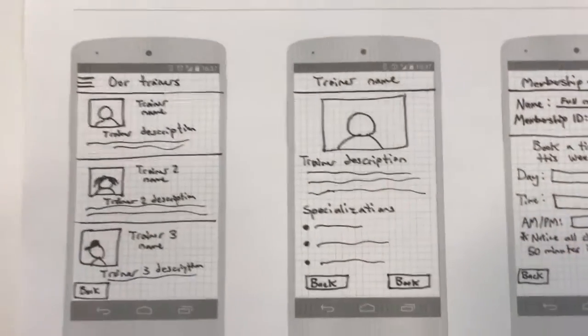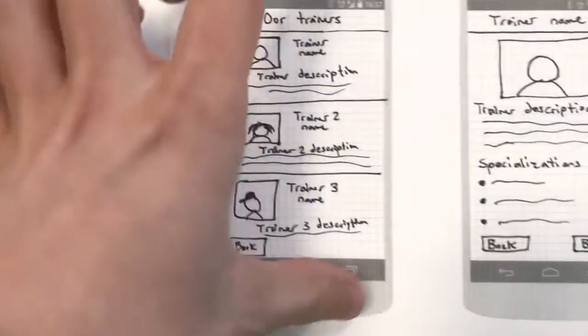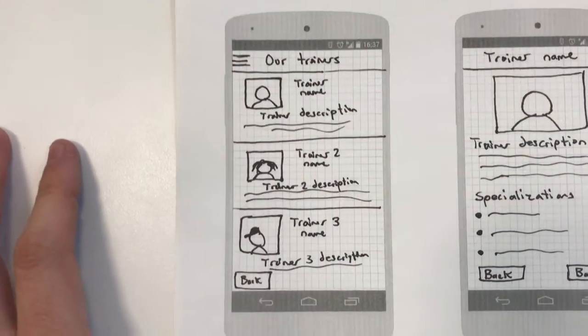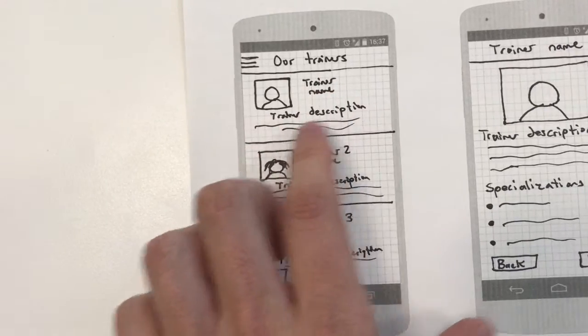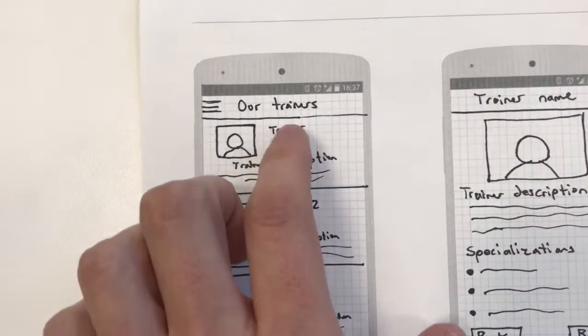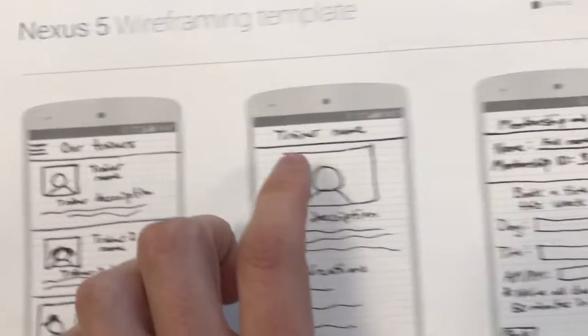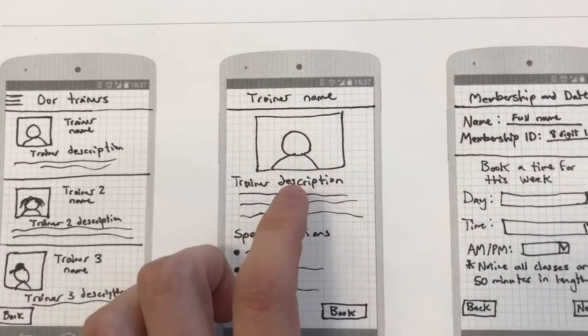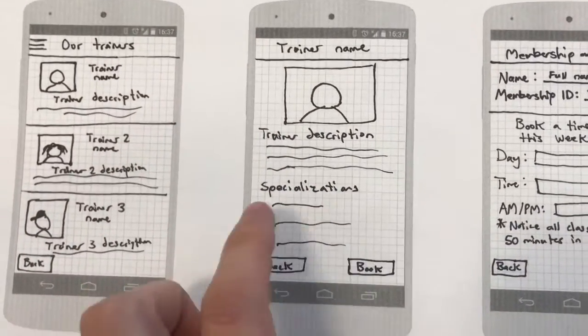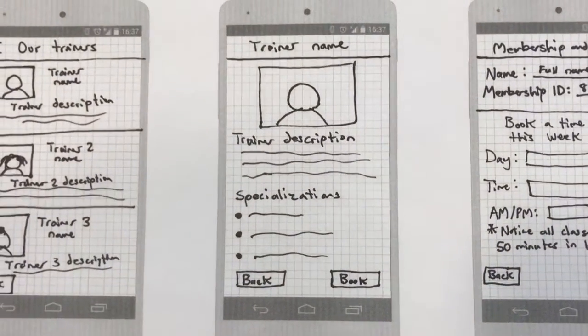For booking a trainer or a session with a trainer, the trainer page will first give you a list of all the available trainers at the rec center. It'll give you their name and just a brief description and a photo. And then upon tapping the trainer that you want, it'll take you to this page, and this gives you just a closer overview of what they are, what their specializations are, so if they're more suited for you.